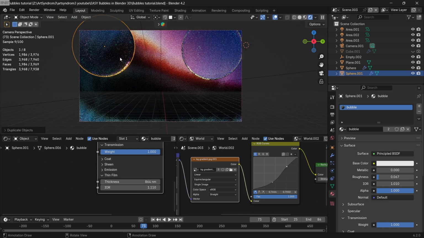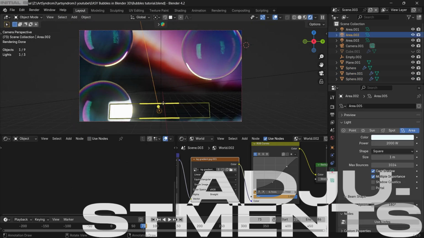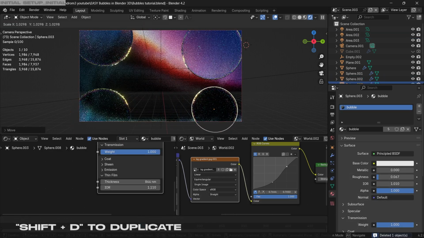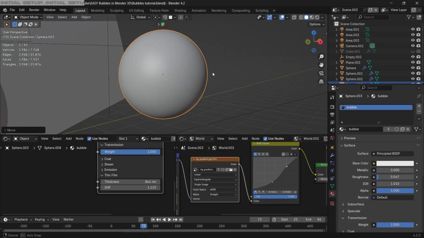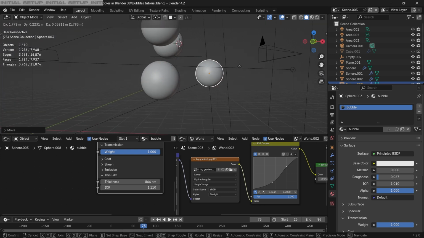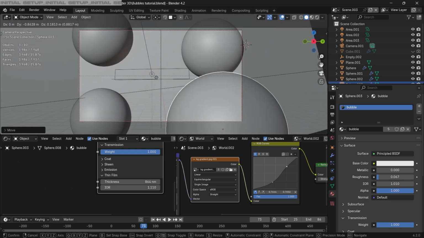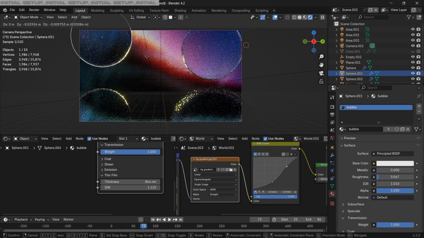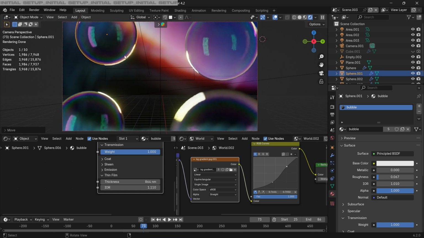And finally, we can add some last adjustments. I'm pressing Shift D to duplicate our bubble here to fill up the scene and create a cool composition. I'm gonna select one of these bubbles and bring it closer to the camera. If we go to the render view again, a nice blur will be formed on that bubble. And as we can see, it has some nice reflection on each of the edges.